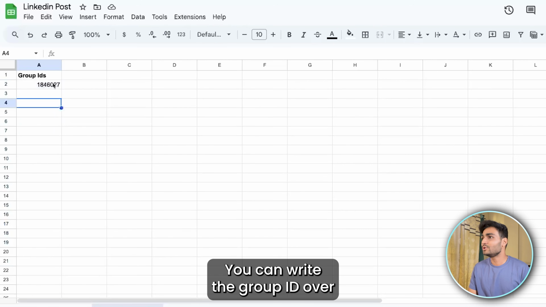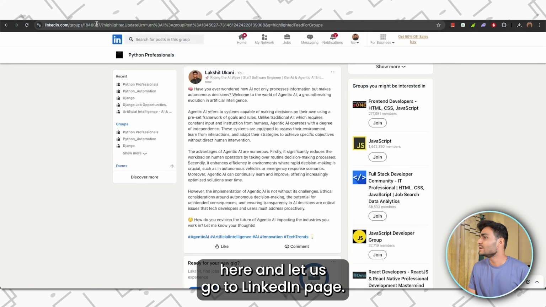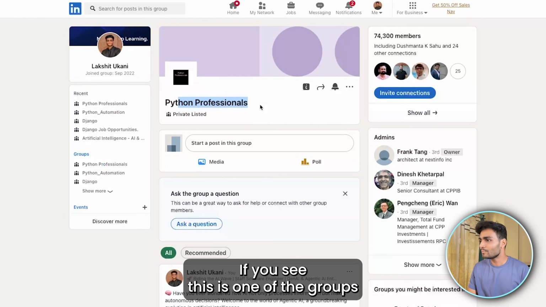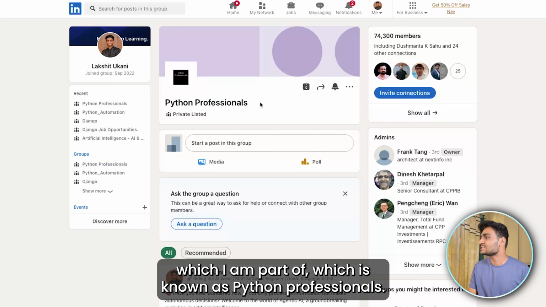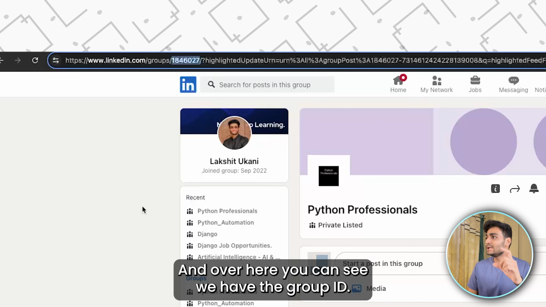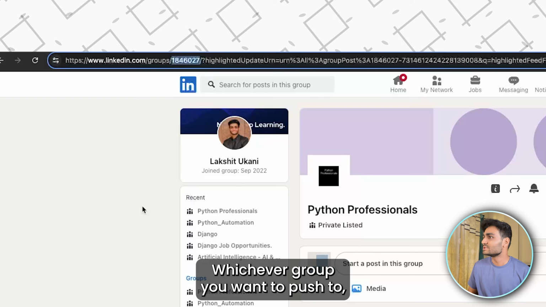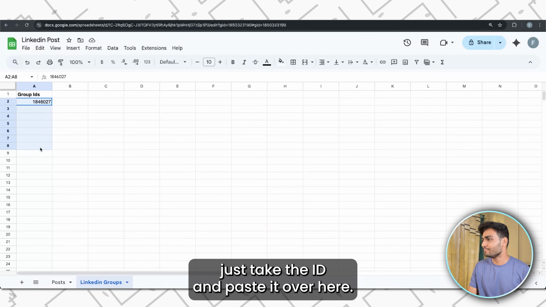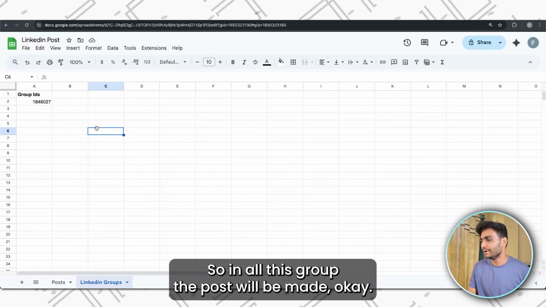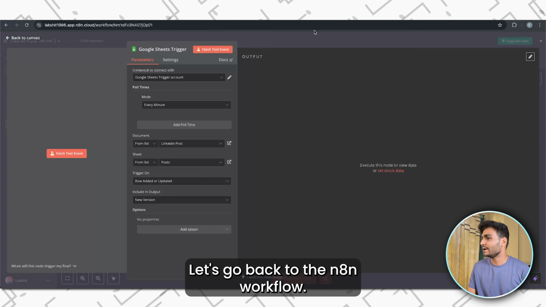You can write the group ID over here, and let's go to the LinkedIn page. This is one of the groups which I'm part of, known as Python Professionals, and over here you can see we have the group ID. Whichever group you want to post to, just take that ID and paste it over here. In all these groups, the post will be made. Okay, let's go back to the n8n workflow.